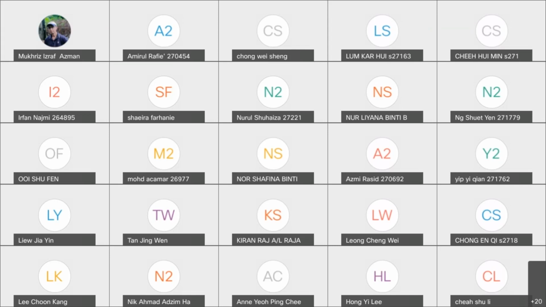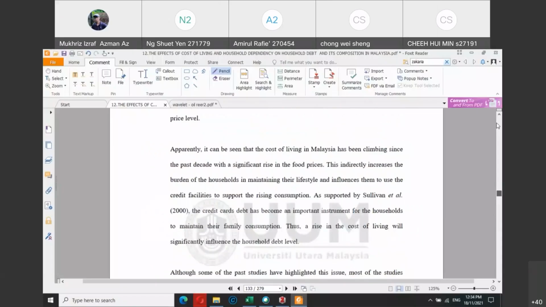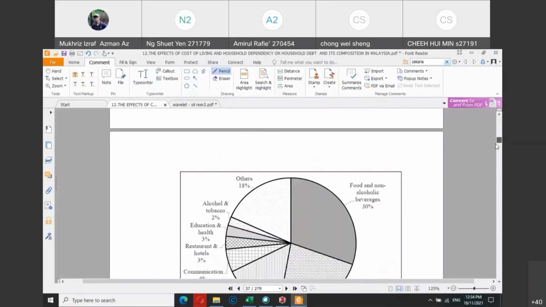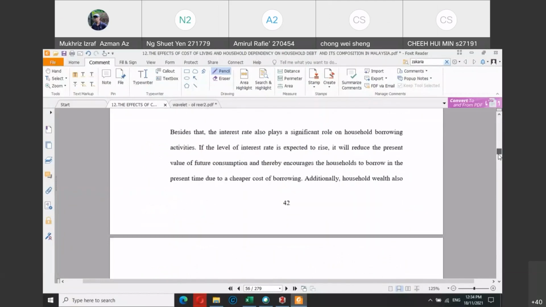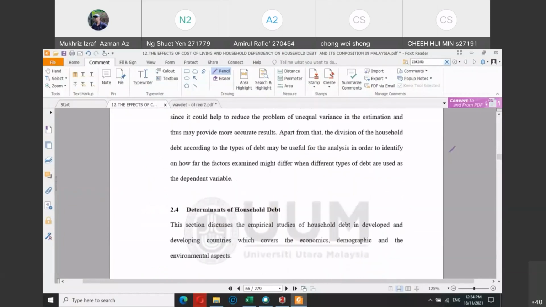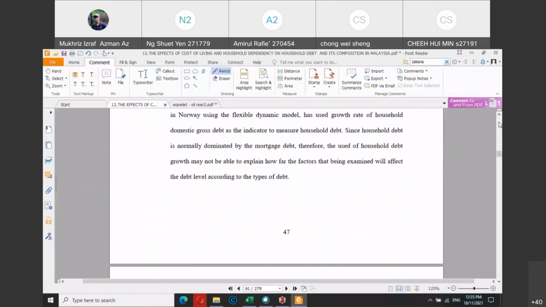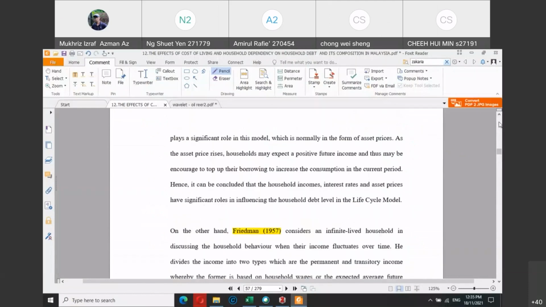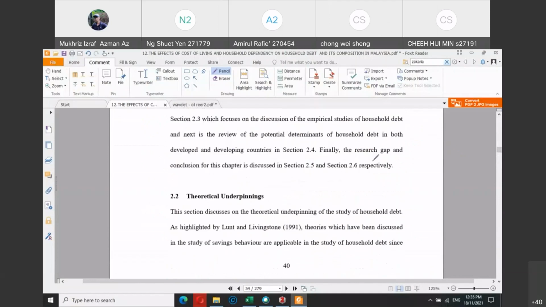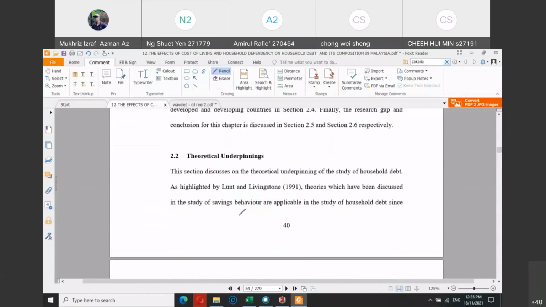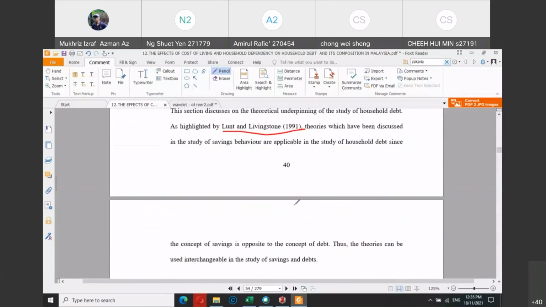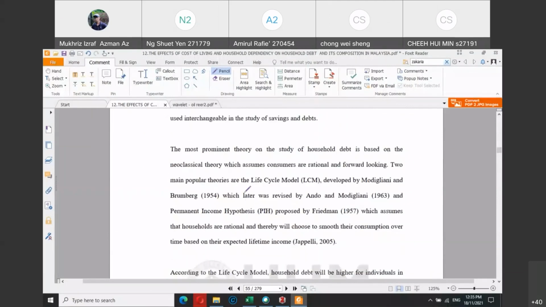that our class uses this particular semester. So if you look at the thesis that we have used as an example, for example this one, topic number 12 here, look at the discussion of the theory in chapter 2 of this particular thesis. What are the theories about household debt? This one, highlighted by Lane and Livingstone, discusses the saving behavior, the life cycle hypothesis model. So this is the theory that I mentioned.